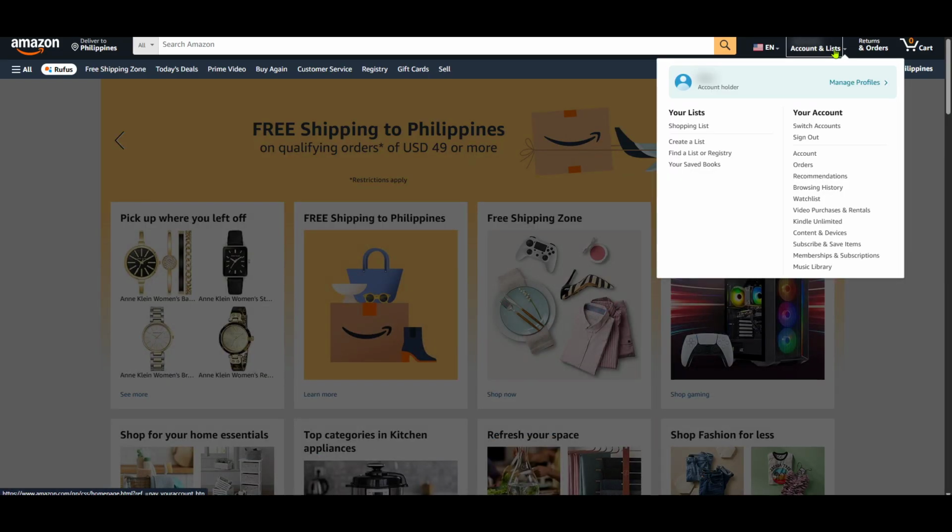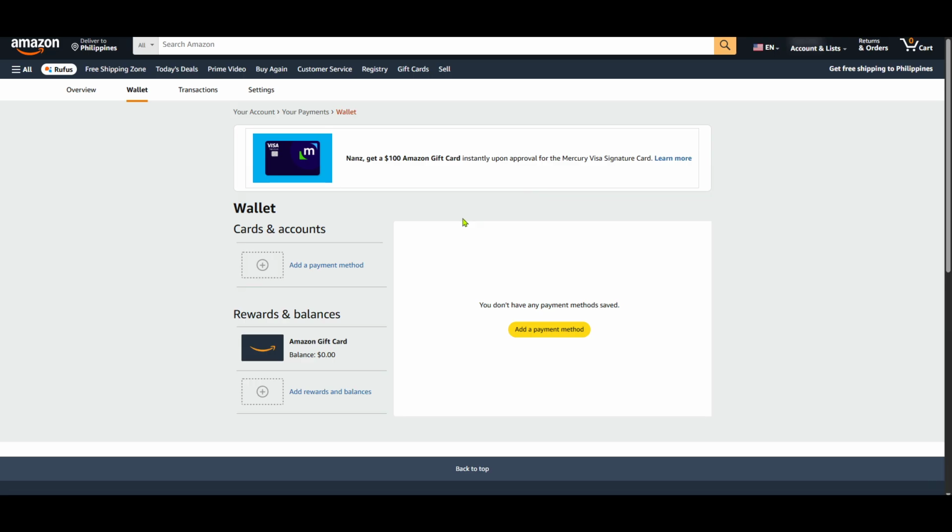From this drop-down, look for and click on Your Payments. This section is where you manage all your payment information on Amazon. Amazon makes it quite simple by gathering all your financial details in one handy spot. Once you're on the Your Payments page, let's focus on how to add a new payment method. You'll see a button that says Add a Payment Method. Click on this button to proceed.